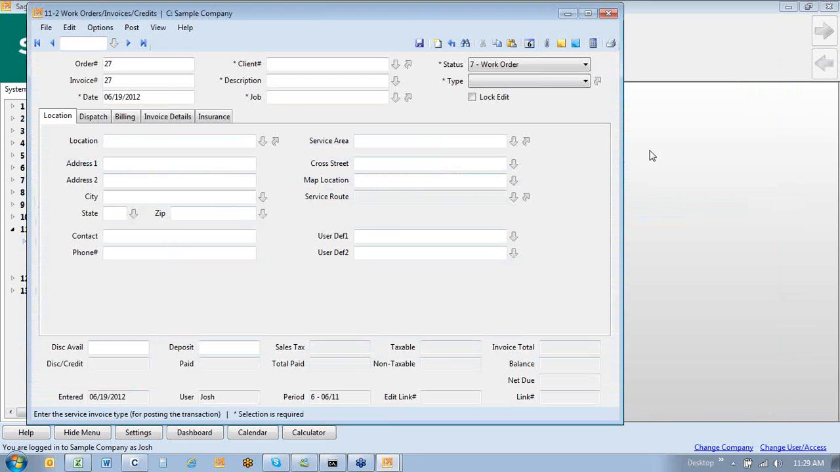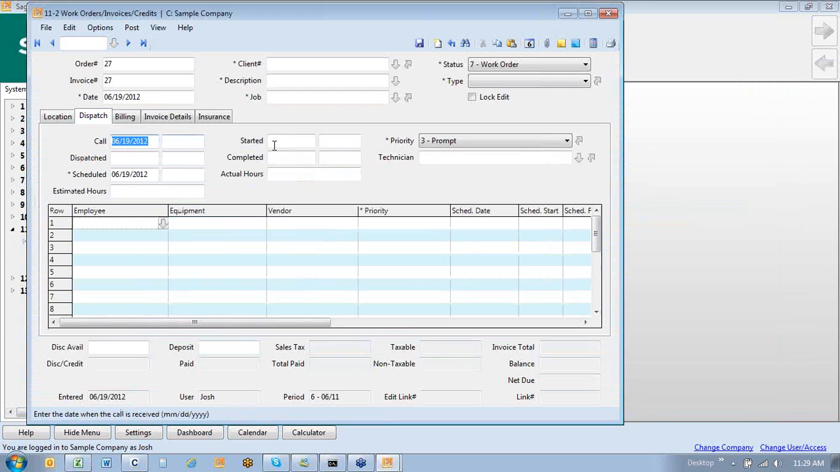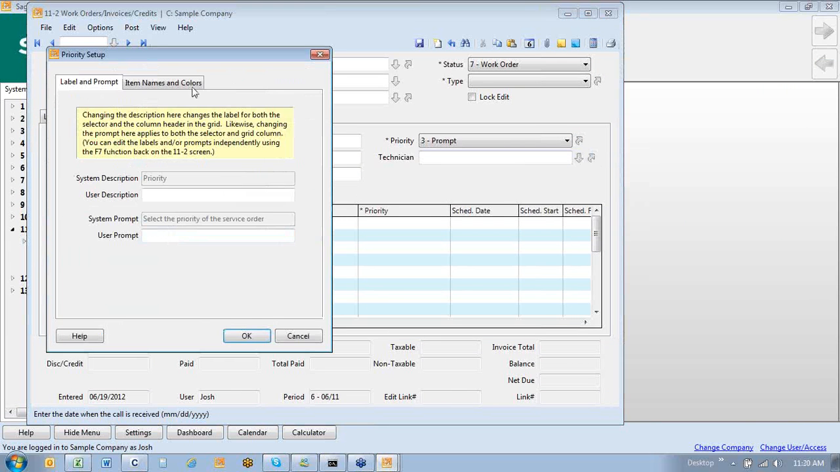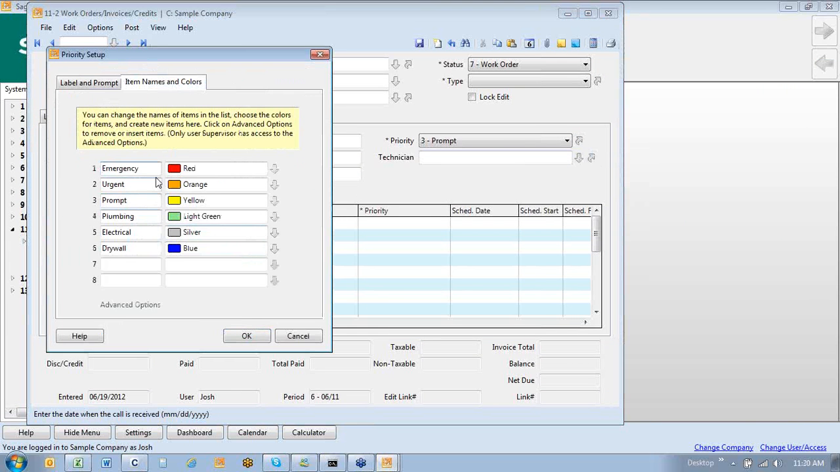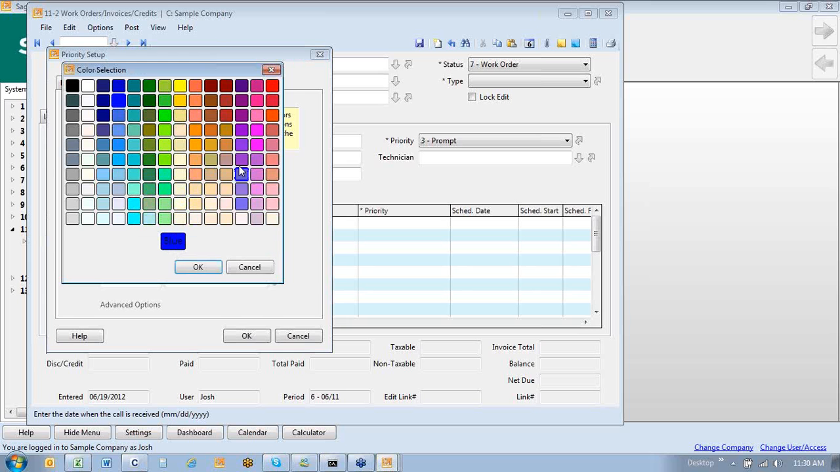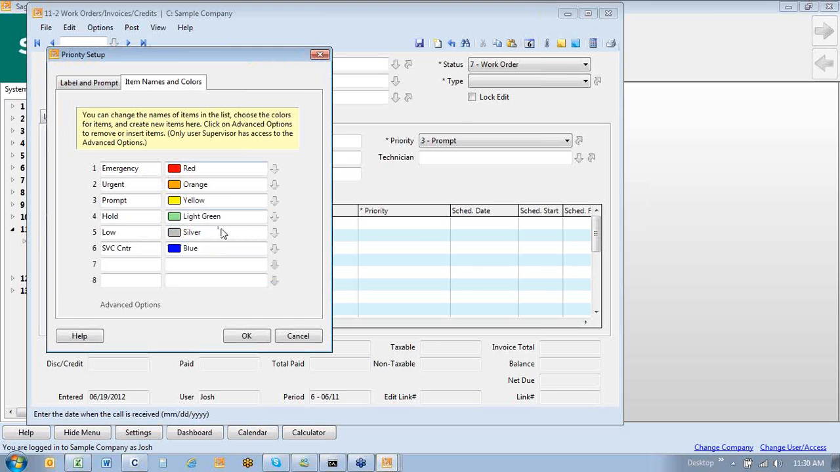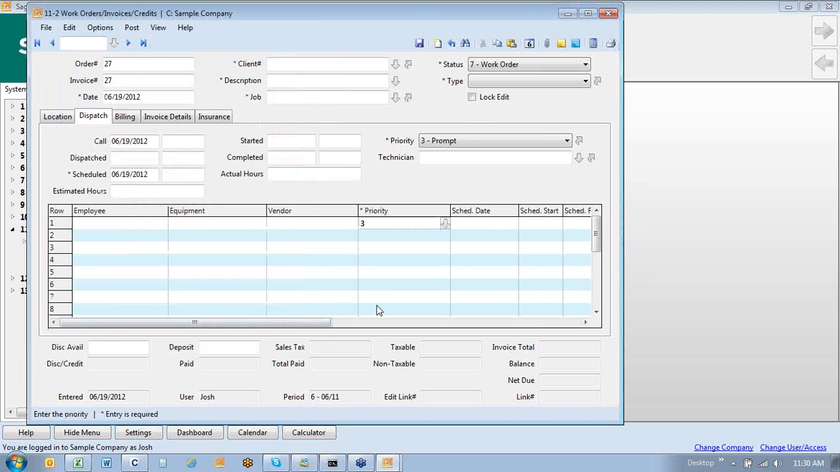Another area where you can add, let's go to dispatch here, priority. We've added 3 more priorities, and so if I go to item names and colors, I can change any of these. I have emergency, urgent, prompt, plumbing, electrical, and drywall if that's what I want. But I can also say hold, low-level priority, and service contract. And I can change any of these colors by hitting the arrow on the side and assign the appropriate colors, also going to show up on my dispatch board. And say OK or cancel, and assign it accordingly.